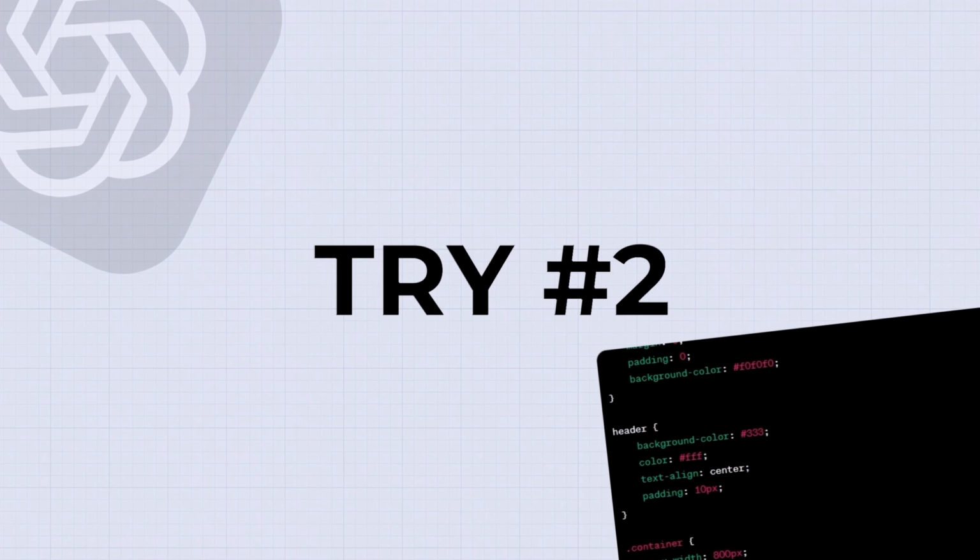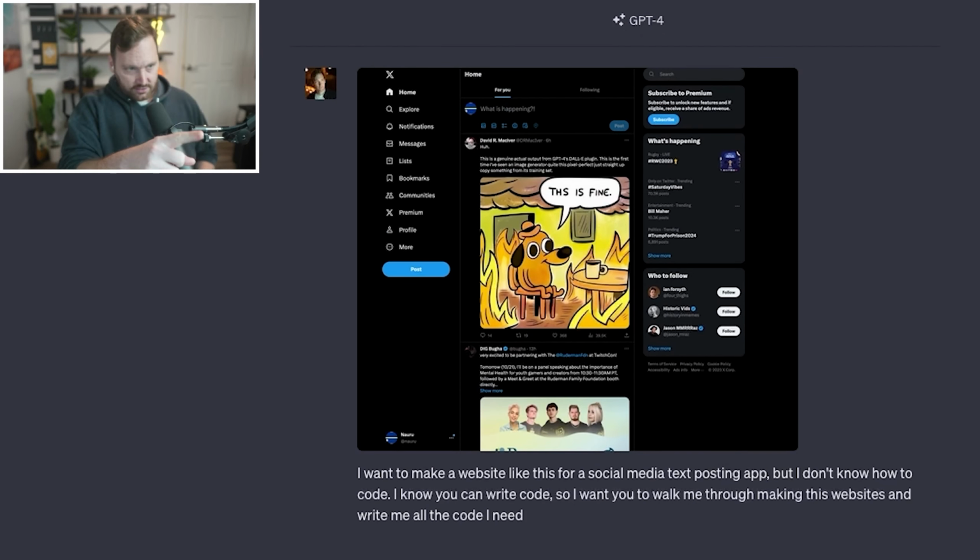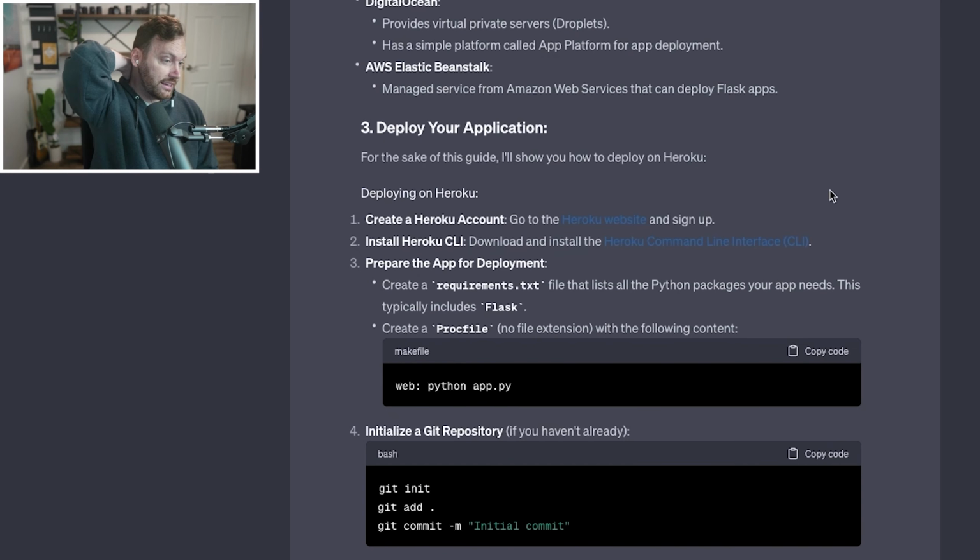I'm gonna try something new this time. I want to make a website like this for a social media text posting app, but I don't know how to code. I know you can write code, so I want you to walk me through making this website, well, I said websites, and write me all the code I need. Download the Heroku command line interface? So we're still running into the same problem. Try number 3.